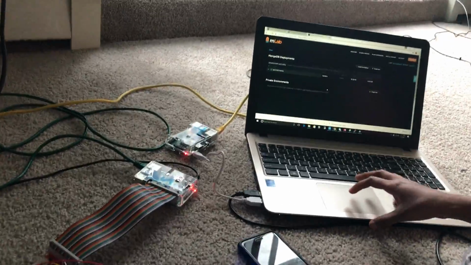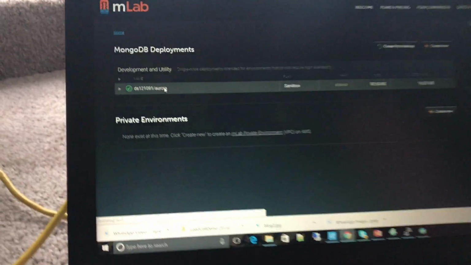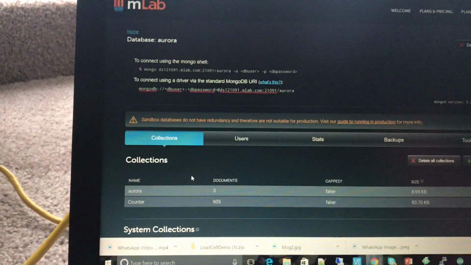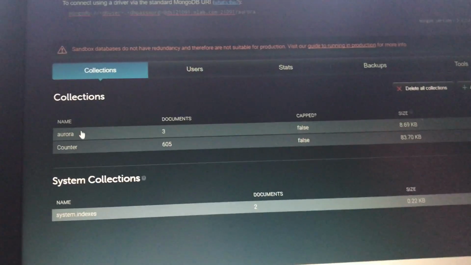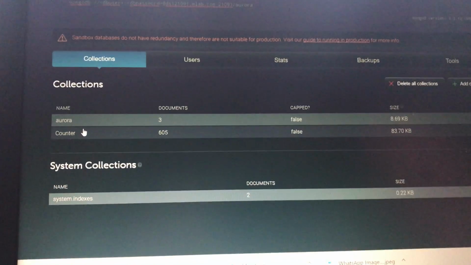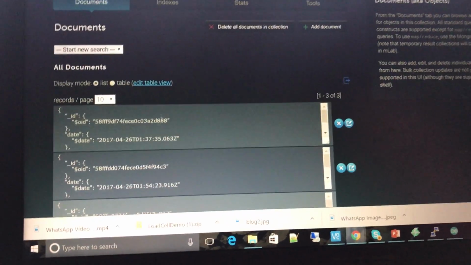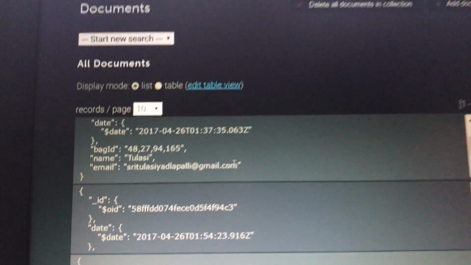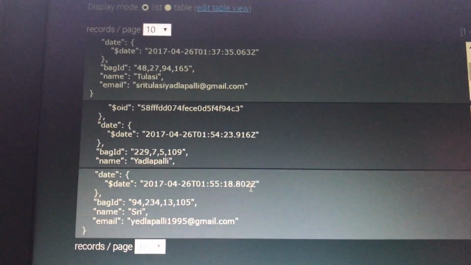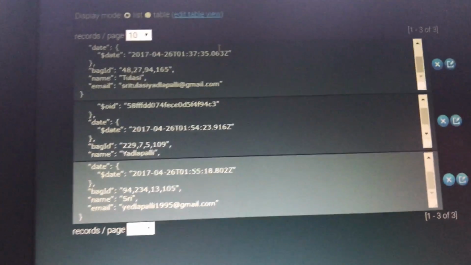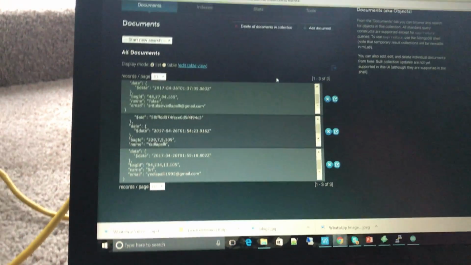and this is the database that I use to store the data. There are two collections in this. The first one stores the data, and the second one counts the number of correct bags and the wrong bags that enter the flight. So here are the details of the passengers, and each ID is assigned to them. You can modify and delete them whenever you want.